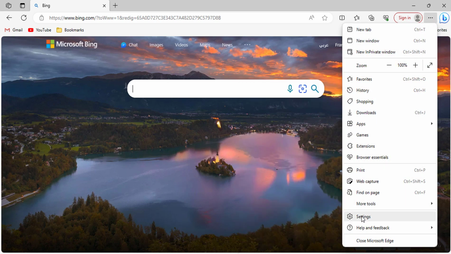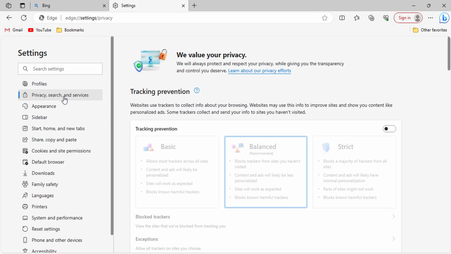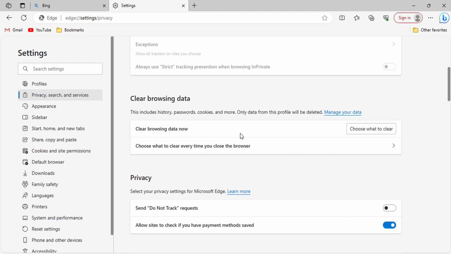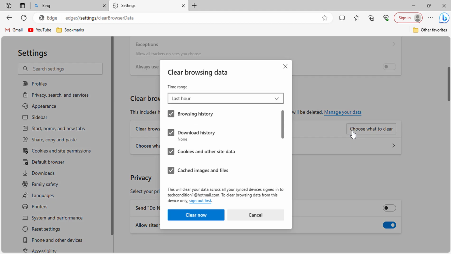To clear your browsing data, open Edge and click the three dots in the top right corner. Then, select Settings, Privacy, Search, and Services. Choose what to clear. Select the boxes for cached images and files.